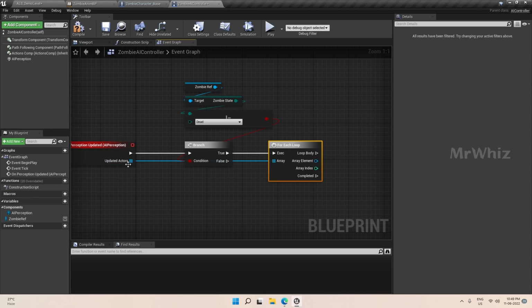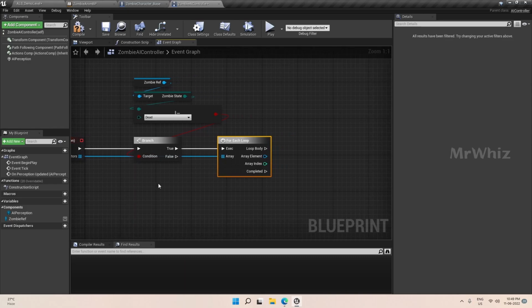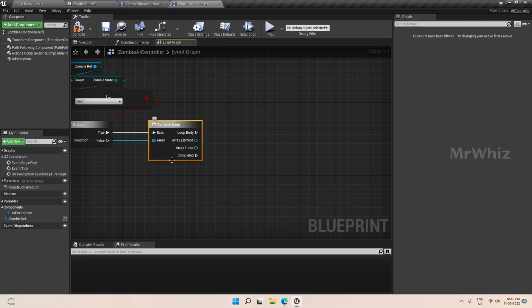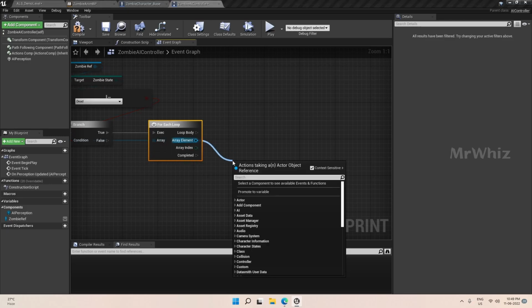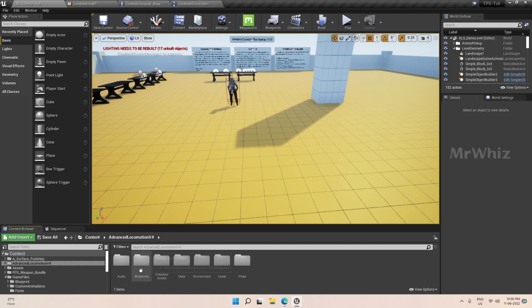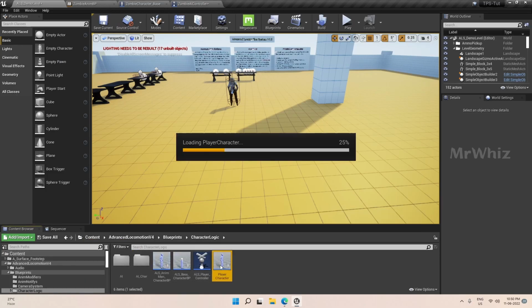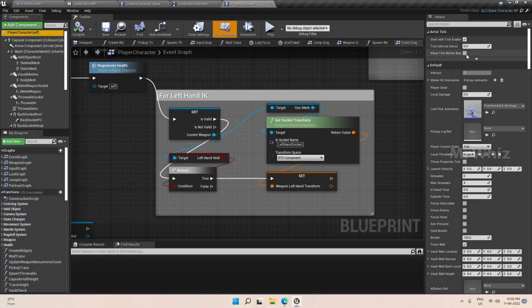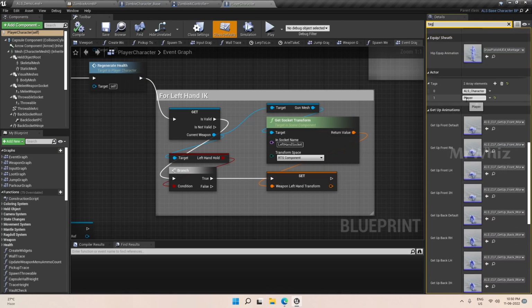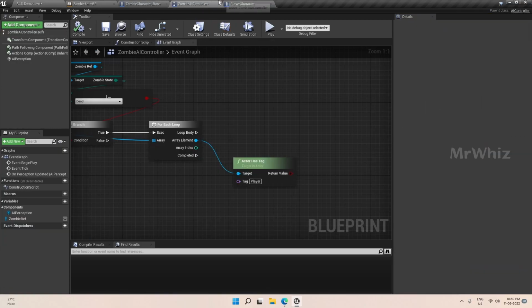The zombie will see a lot of other actors also, so we have to make sure that it reacts only when it sees the player. So from the array, we are making sure that the player character has the tag. This we have set already, so I'm just entering it here. If you have not set this, open your player character and click on self, then search for tags and add player here. So this is what we are going to check. And again put a branch.